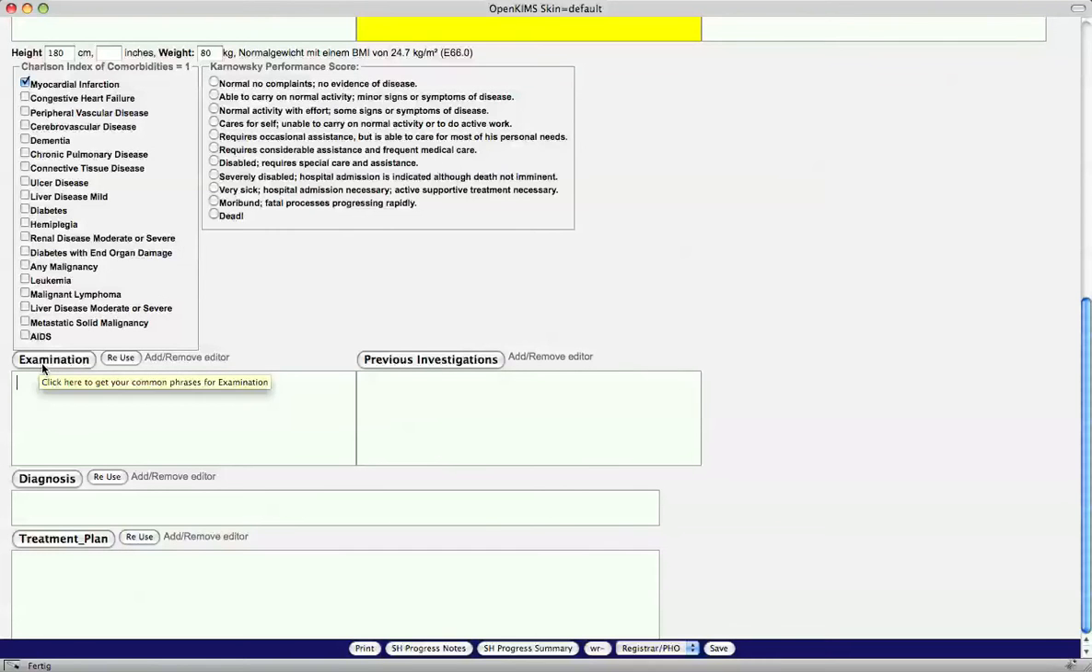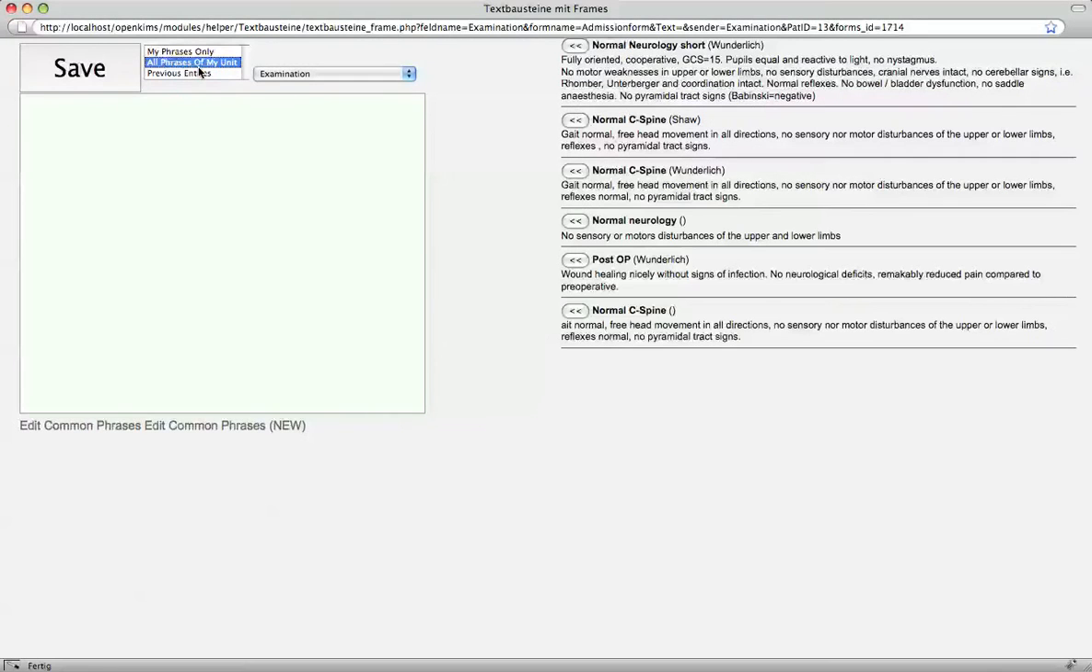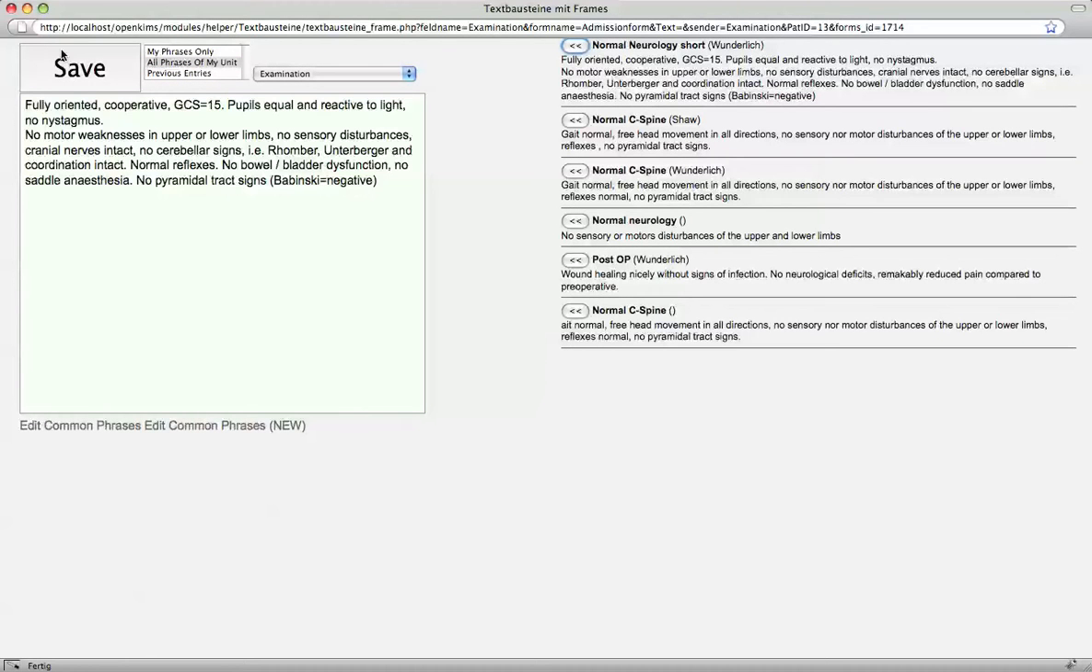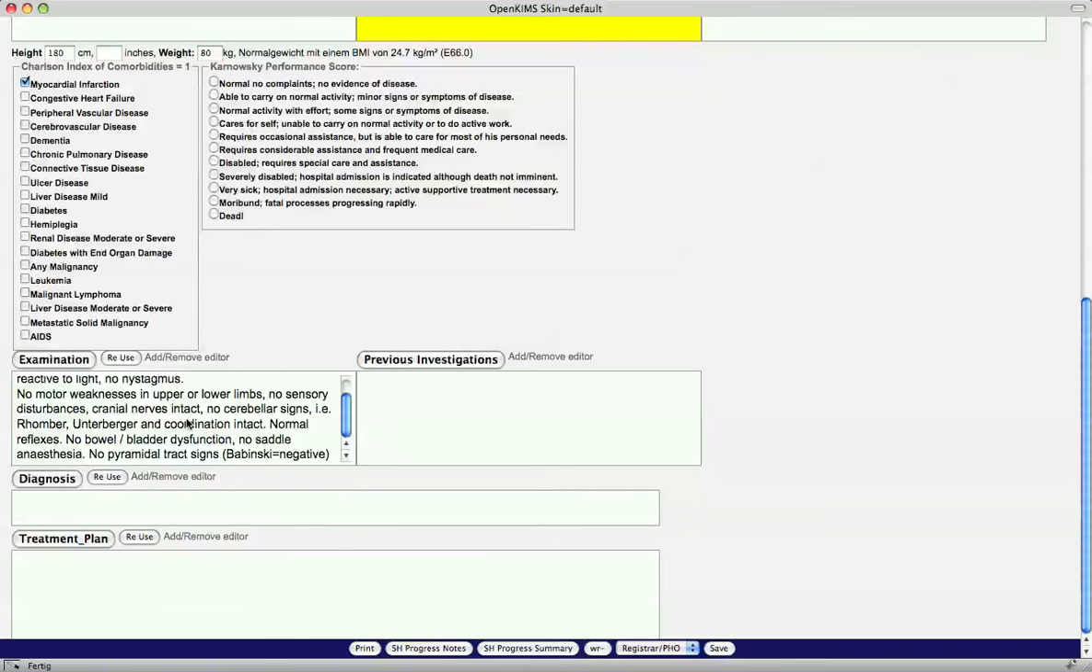For the examination, you will notice that there are buttons available. Click on these buttons and you will see that there is the facility of common phrases. Now, these common phrases are assigned to a specific person, and you will notice that when you first log in, you won't have any common phrases available. In this case, you can use the phrases of your unit, and all the common phrases of your unit will be shown. So in this case, we want to use a normal short neurology, and you would go in there and just change the bits and pieces that are specific to this patient and that you have investigated.